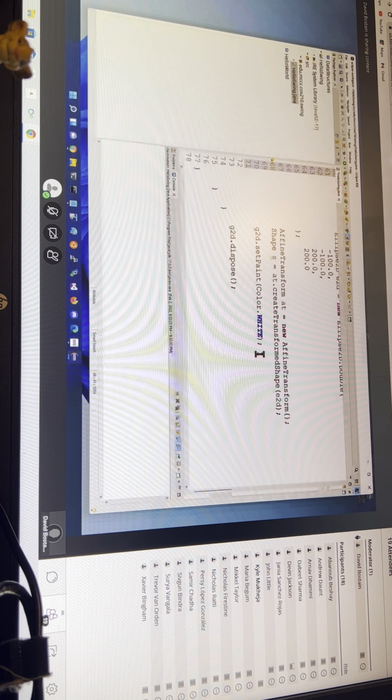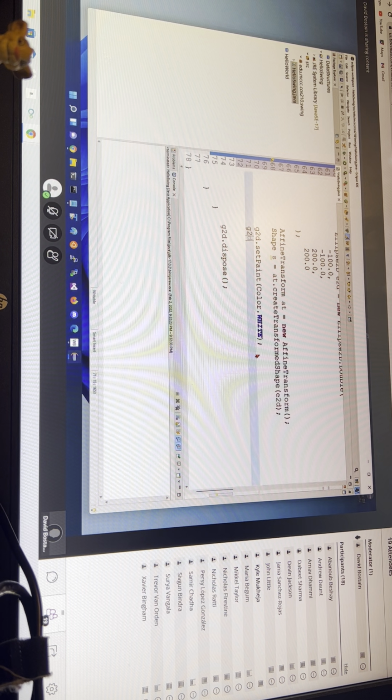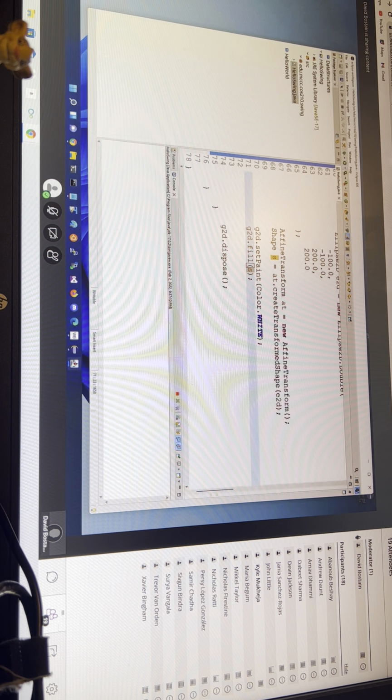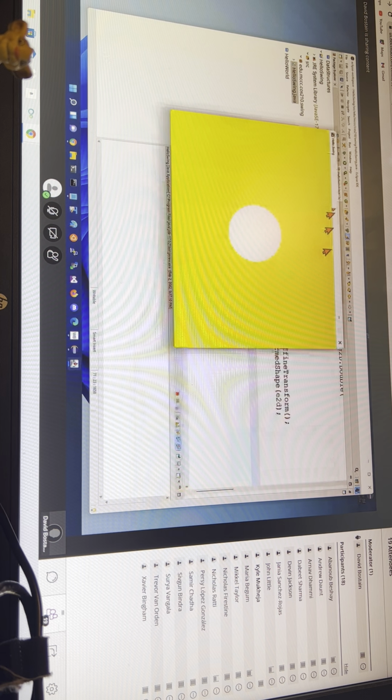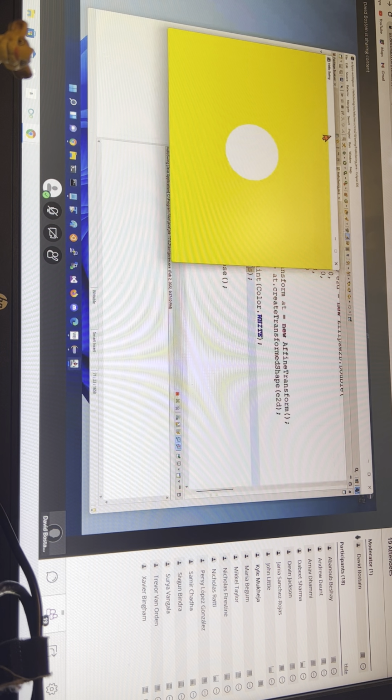So once I set the paint, I need to say G2D.fill and give the thing that I want to fill, which is S. So go ahead and run that. You should get a nice white background object in the center of your color-filled area. Now, if you made it too close to the other color, you won't see it. I feel like I'm getting a sunburn out of mine right here.